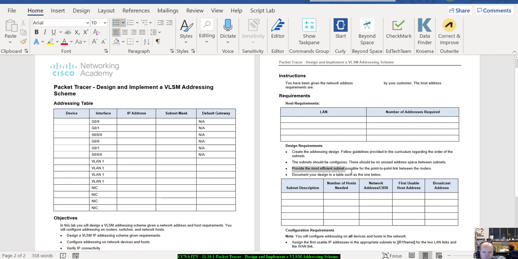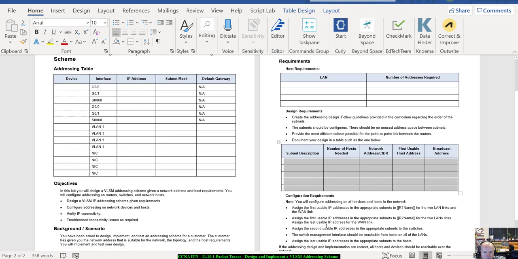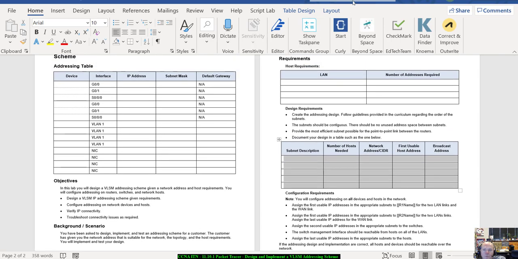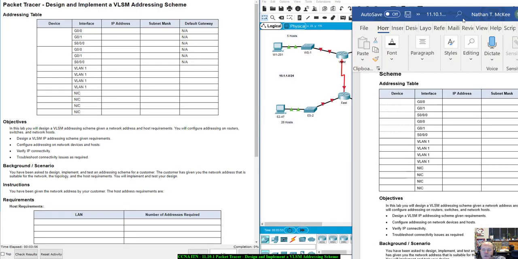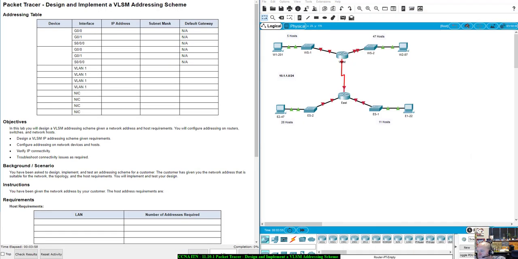Provide the most efficient subnet possible for the point-to-point link between the routers. Remember /30. Document your design in the table, such as the one below. You'll submit that also in red text, which I'm making red right now. So we'll move this off the screen. This is going to be kind of like my worksheet.